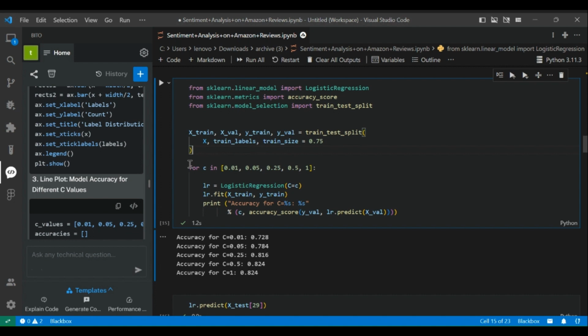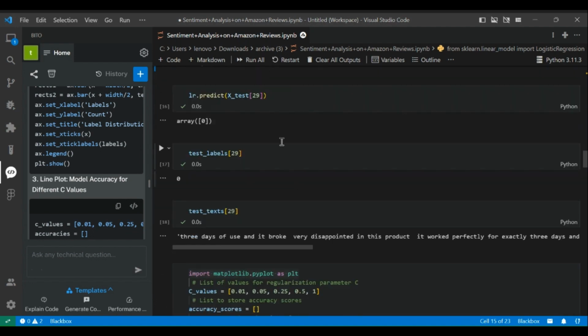Now comes the exciting part. We are training our logistic regression model with different regularization strengths, represented by the parameter C. Regularization helps prevent overfitting and improves model performance. We loop through various C values and check the accuracy of our model on the validation set. And finally, we make the ultimate prediction on a specific data point and compare it with the actual label.